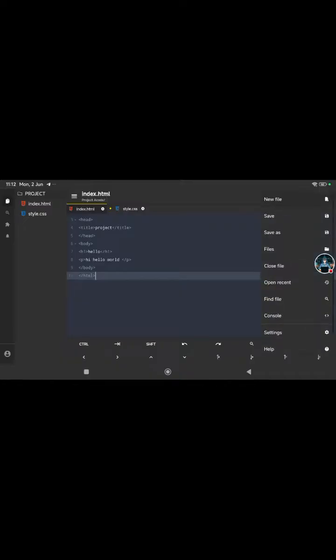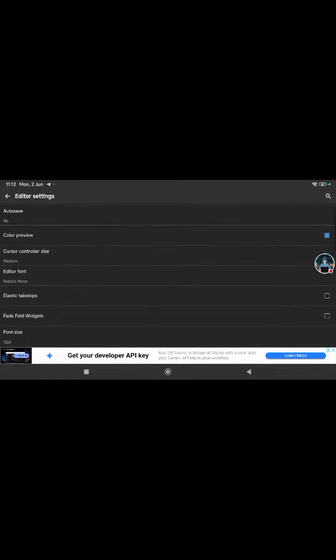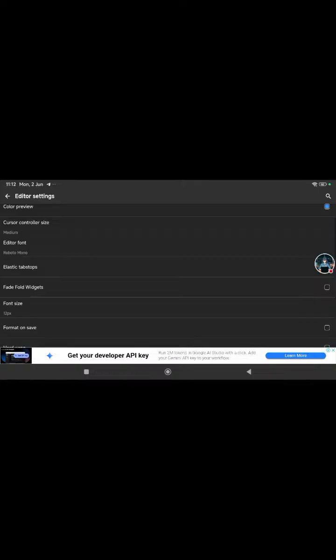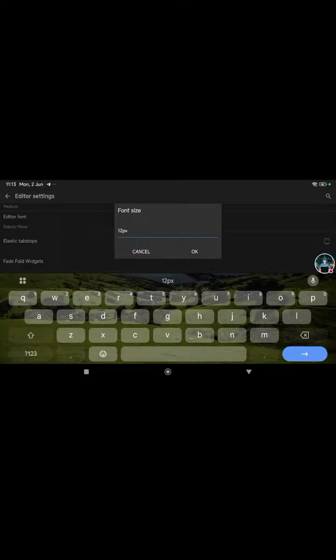So we have other things. We have the file names, can create files from here. Files, close files, open recent files, find files, and settings. You can make some changes there. So if you want the text to be bigger or smaller, things like that. So edit settings, color preview, blue. Font size, this is the current font size, 12 pixels.